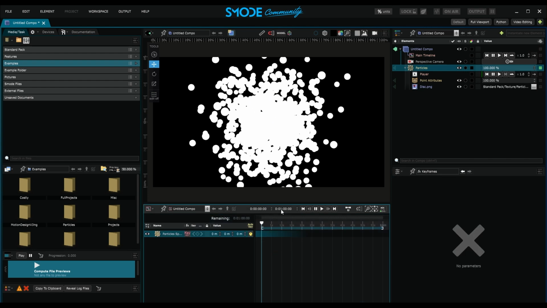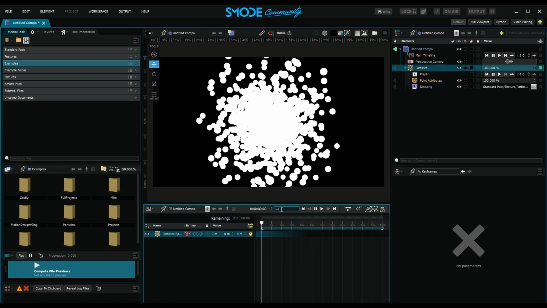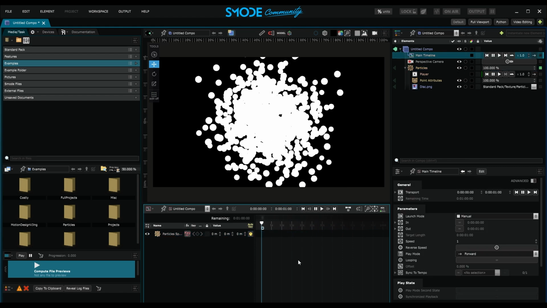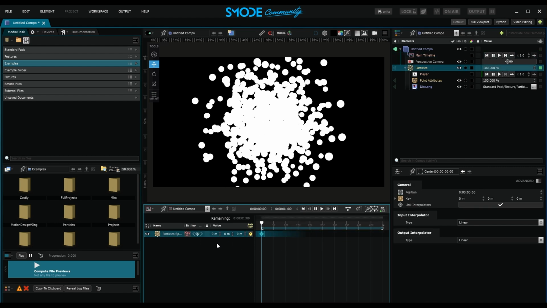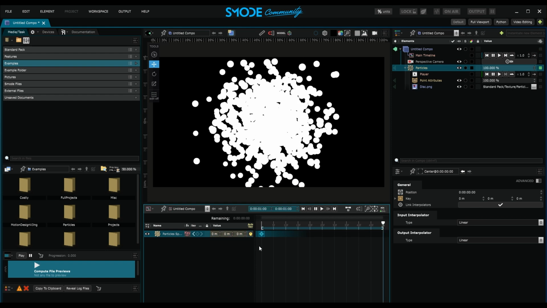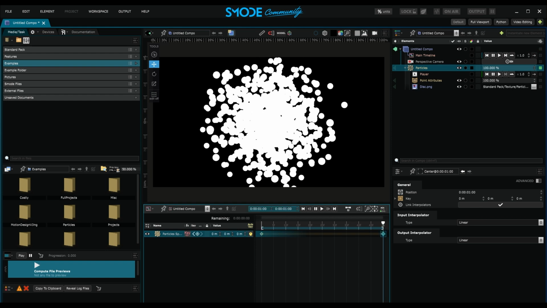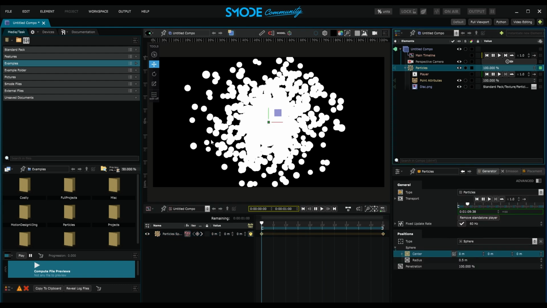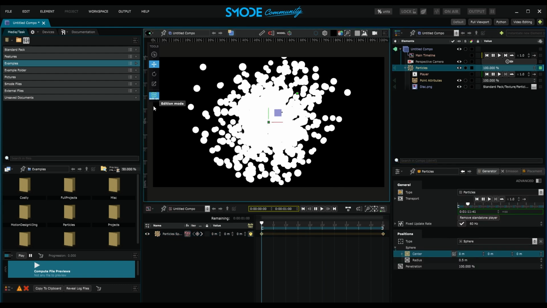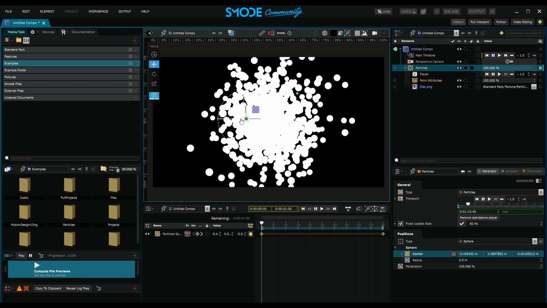I'm going to give that timeline a duration of 1 second. I press F to focus. I have my input keyframe and my output keyframe. At this point, I will select my particle system and switch to edit mode to move around the sphere on my timeline.